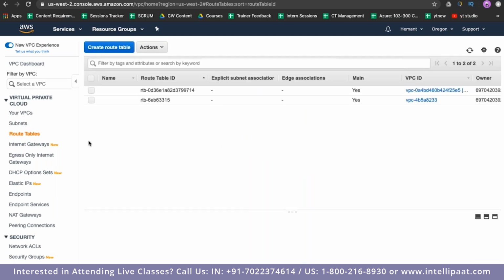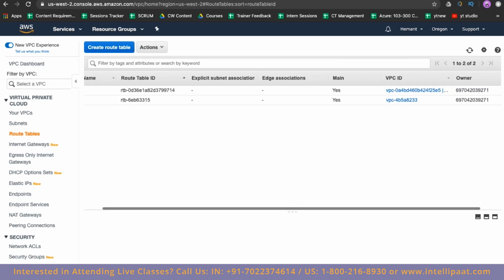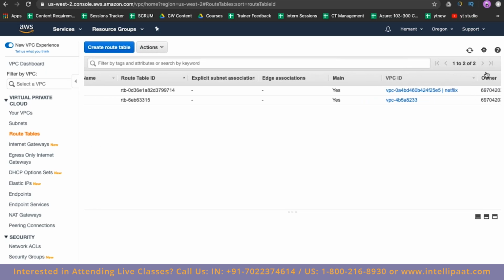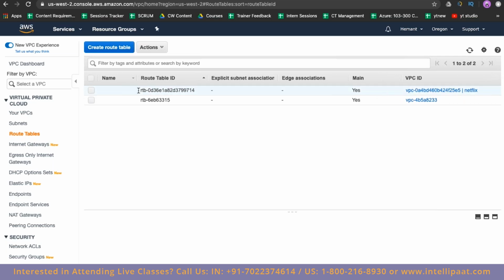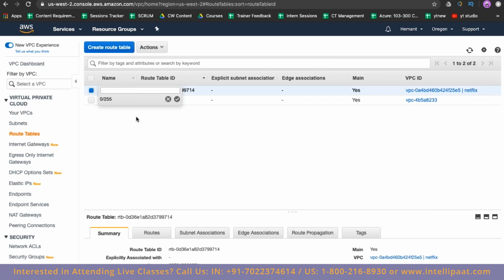So route tables basically specify which IP addresses can connect to a particular resource in the network and which IP addresses cannot. Okay, so let me go ahead and show you guys how the route table is basically going to be configured. So right now, there is one route table which is automatically created for your Netflix network. Let's call this route table the internet route table.